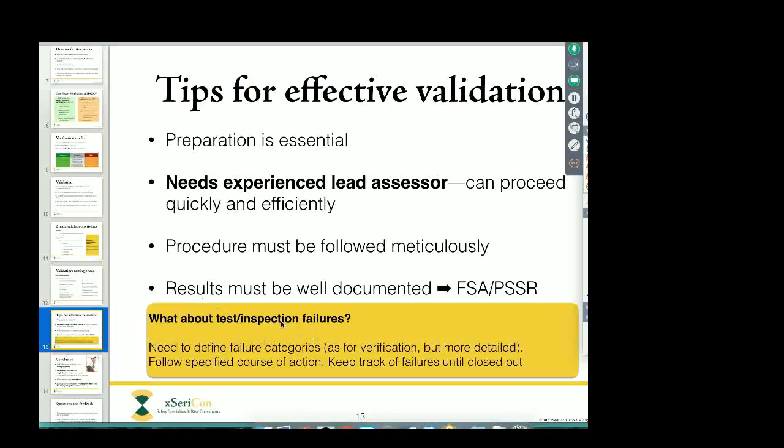What happens when things go wrong if you have a test failure or an inspection failure? Well, similar to what I said about verification, before you start, you need to define categories of failure. Now, normally I work with 7 different categories actually for validation, and some of them are complete showstoppers. When we hit a certain kind of problem, we say, no, we're not going to do any more. We have to stop completely until this is resolved.